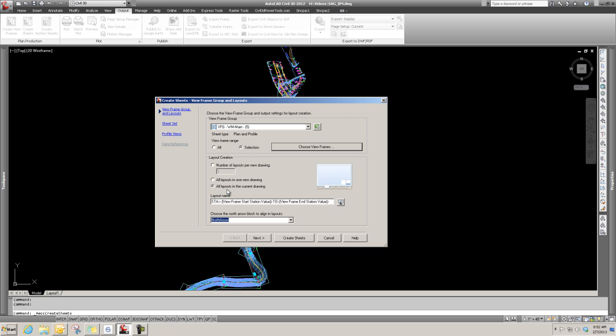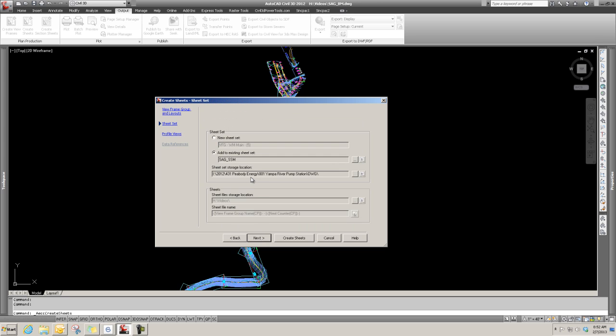I'm going to do all layouts in the current drawing, and the layout name is going to be this. You could give it some additional information. I typically like to go station to station, giving it that so that I know what I'm looking at. The other neat thing about this, and this was set up in the template or the sheet that we're using, is that the north arrow block is in there, and it's associated properly so that when it generates these plan views, it will rotate the north arrow properly. So with that, we go on to the next one.